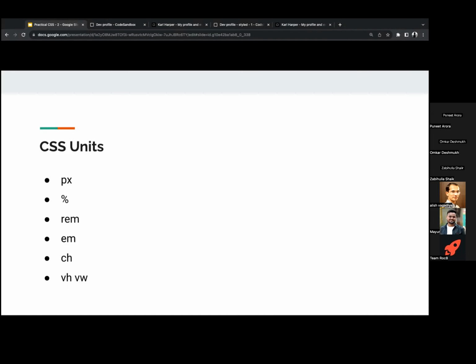Sir, it's vertical height and vertical width. Right. So what does it mean when I say 100 vh? 100 vh means it takes vertical height in 100. That's okay, no worries.